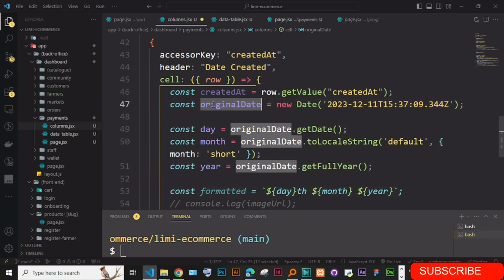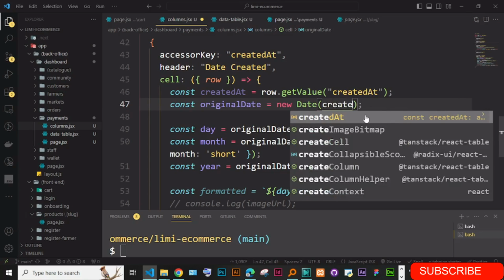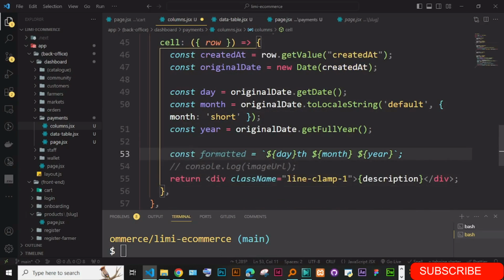So the original date is gotten here, and we pass in the createdAt. So we just create the original date. Then from there we can get the day, month, and year. We get this from getDate, then toLocaleString, get the short one, and then we have the formatted date, which is this one.